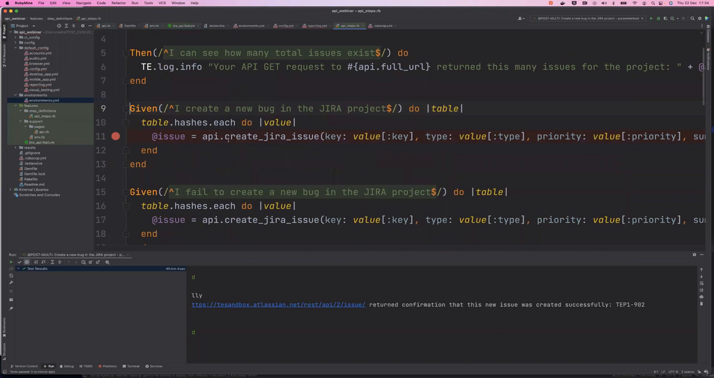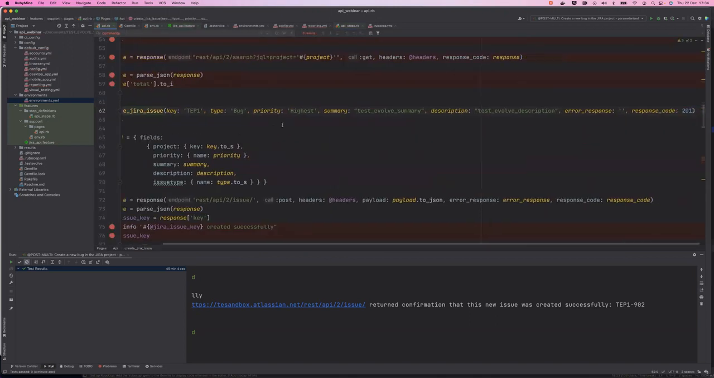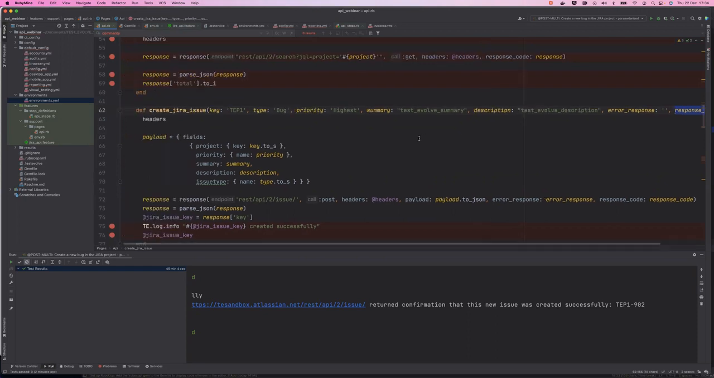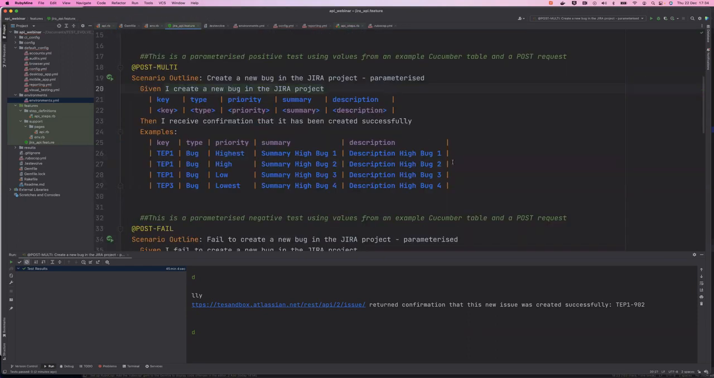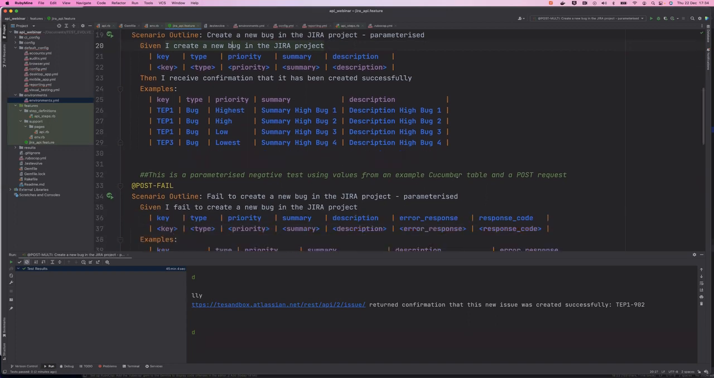Let's have a look. When we create Jira, let's look at our response code. Yeah, we're looking at a stock response of a 201 for a successful post request to the Jira backend. The purpose of showing you that was just to show how you can start to exploit Cucumber tables to take a stock scenario and repeat it with multiple data iterations.